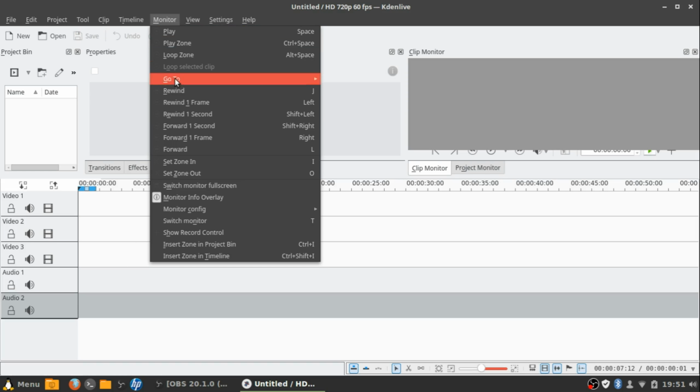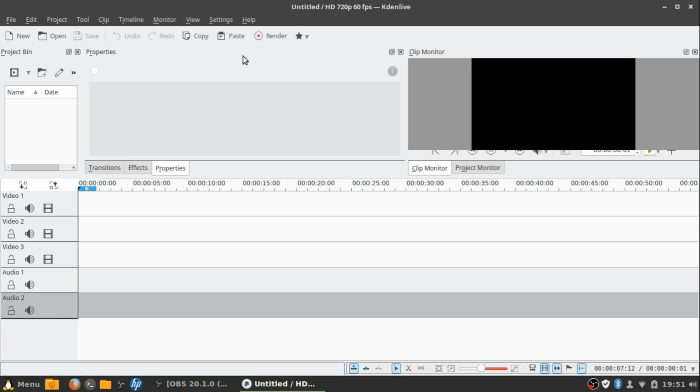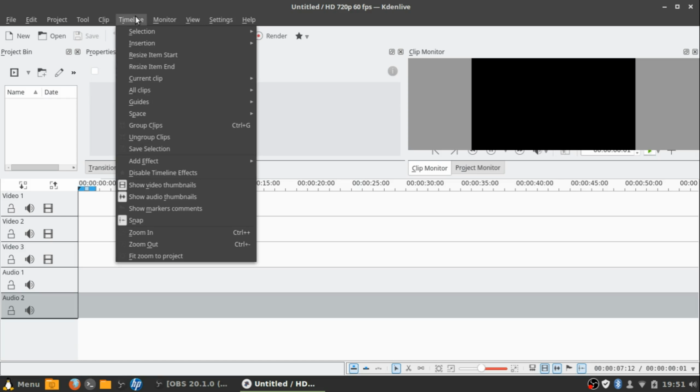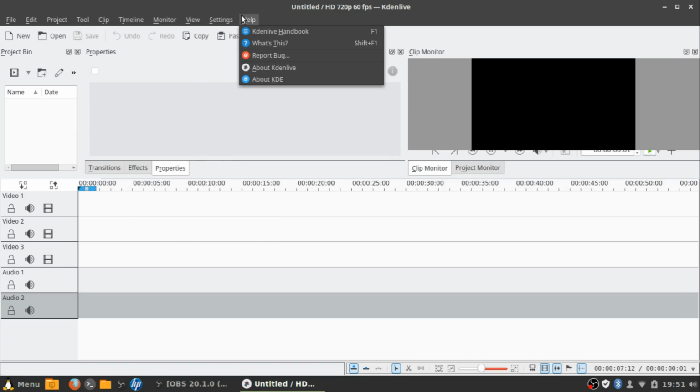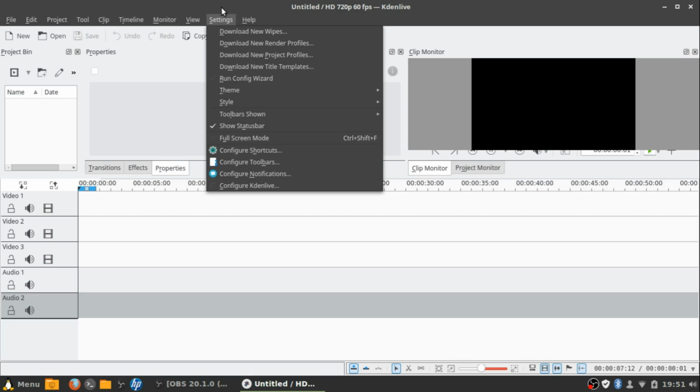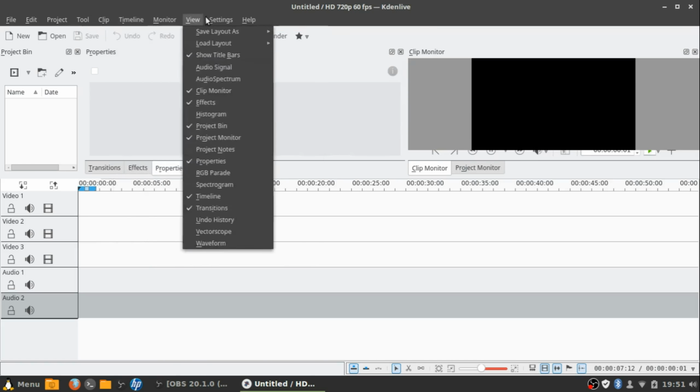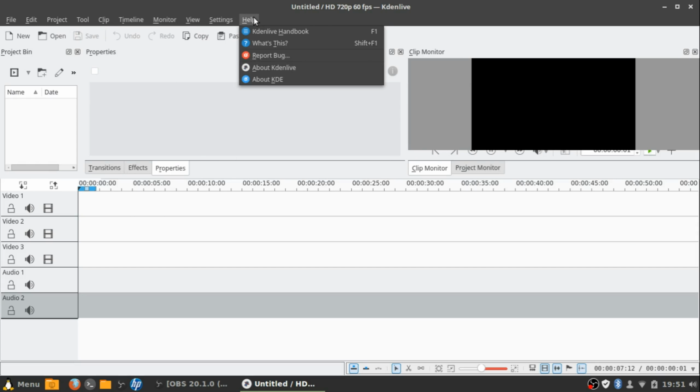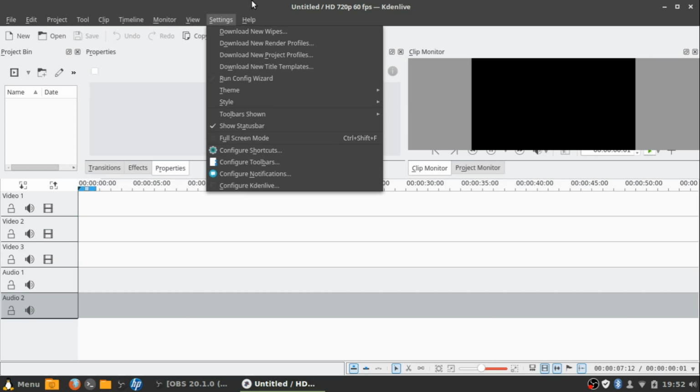And in the monitor, you've got these. The monitor is basically just this over here. So anyway, enough blabbering about the tabs up here. You've got your settings up here and your help and all that. Nothing too important. The most important one is the settings, where you're able to configure everything.